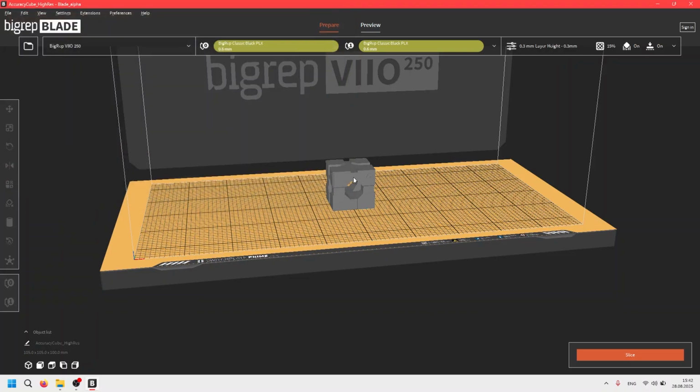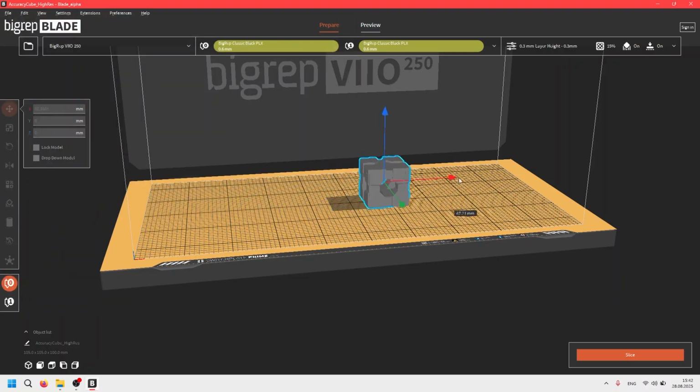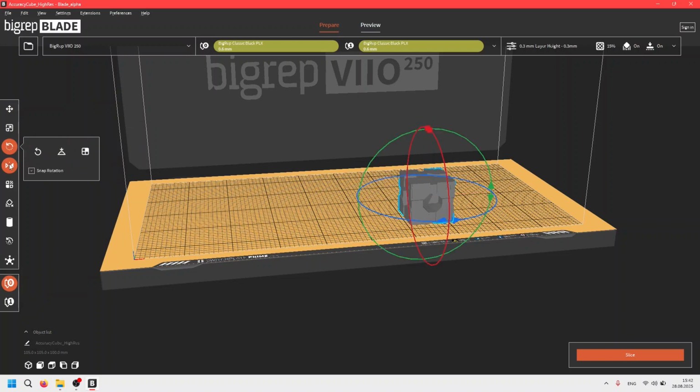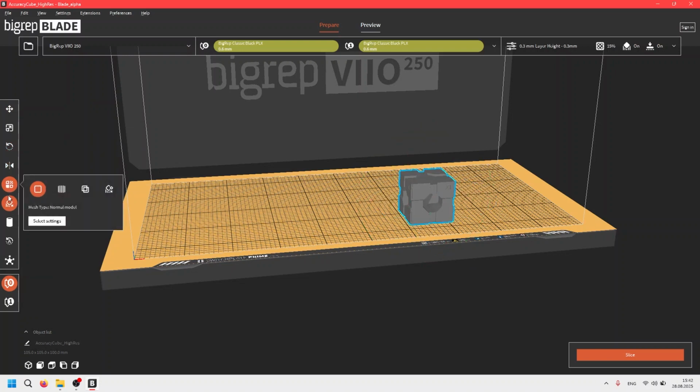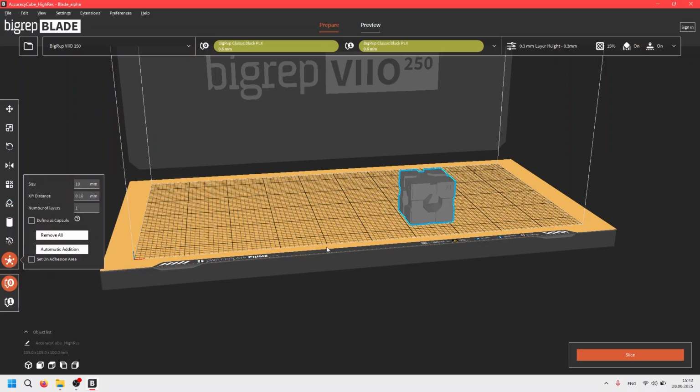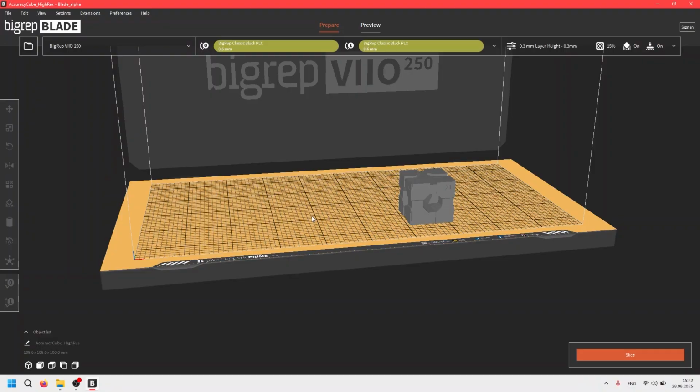Once this is done, we have a single piece, and this can be moved around, scaled, translated, rotated, or have numerous other features done. But this is a topic for another time. The primary feature that you'll need to change is your material and your nozzle.